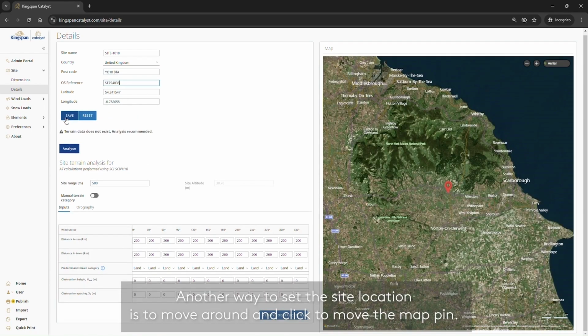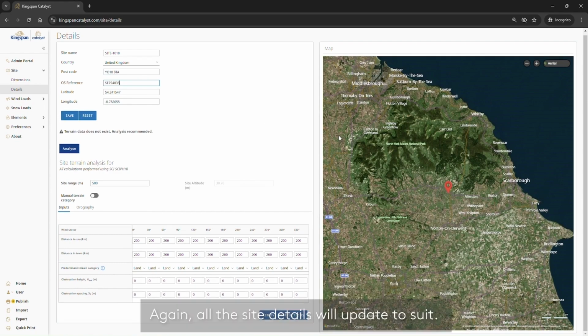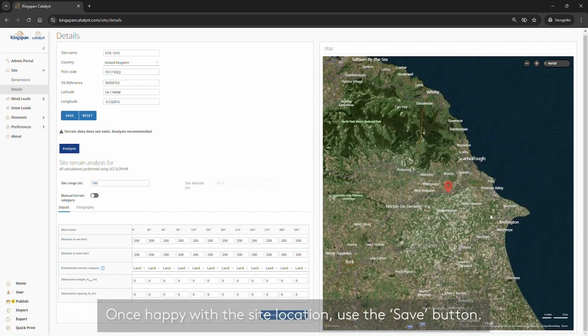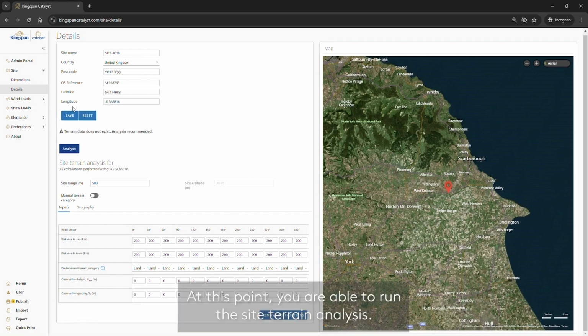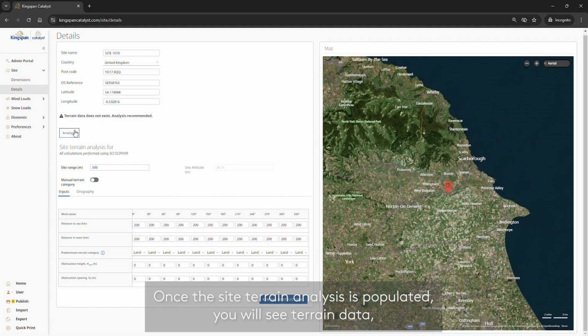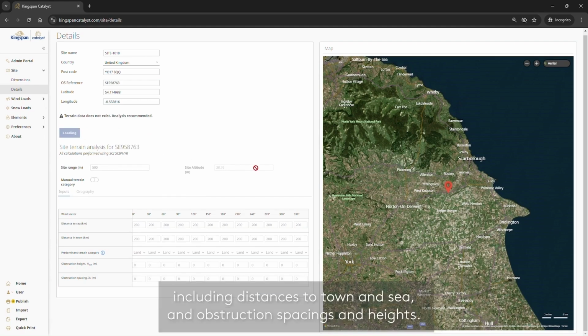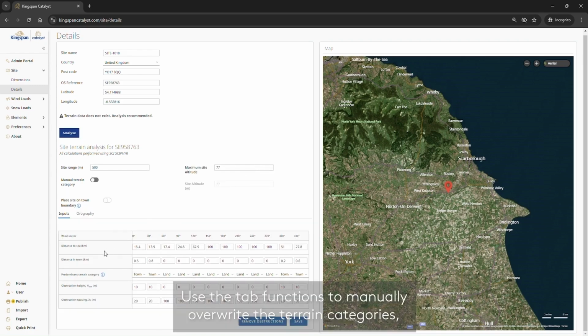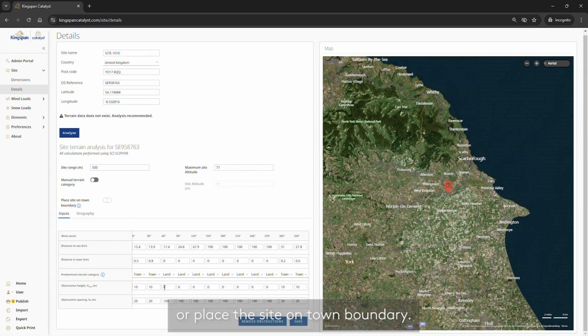For example, if we update the OS reference, the postcode will update. Another way to set the site location is to move around and click to move the map pin. Again, all the site details will update to suit. Once happy with the site location, use the Save button. At this point, you are able to run the site terrain analysis. Once the site terrain analysis is populated, you will see terrain data, including distances to town and sea, and obstruction spacings and heights. Use the tab functions to manually overwrite the terrain categories or place the site on town boundary.